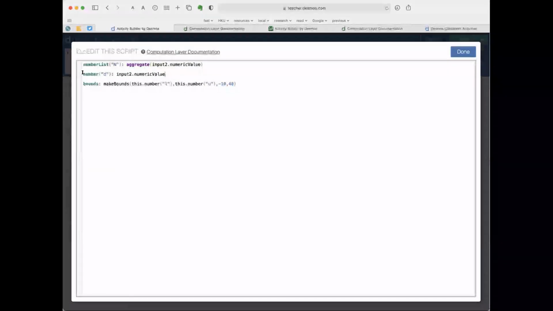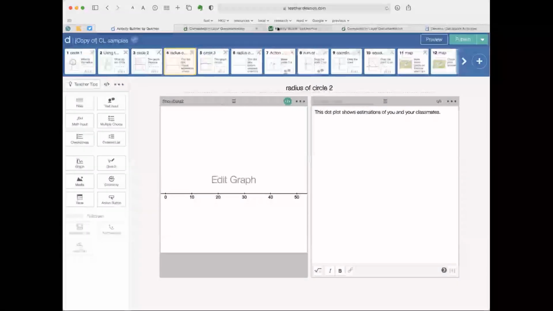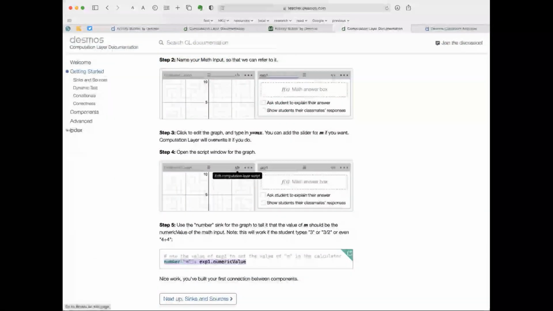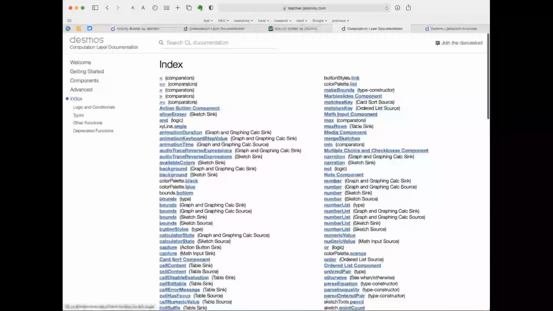Meanwhile, you can also see one number D, which is the input from that particular student on the screen. So this is just a single number from one student, but N is a list from all students. The lower one is about the bounds. I may not explain the use of the bounds here, but it will help you to format the window in a better way. You can explore this later, or go back to the Computation Layer document to find out how you use the bounds or make bounds.